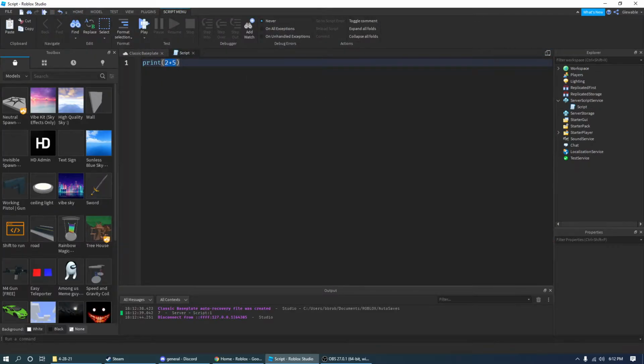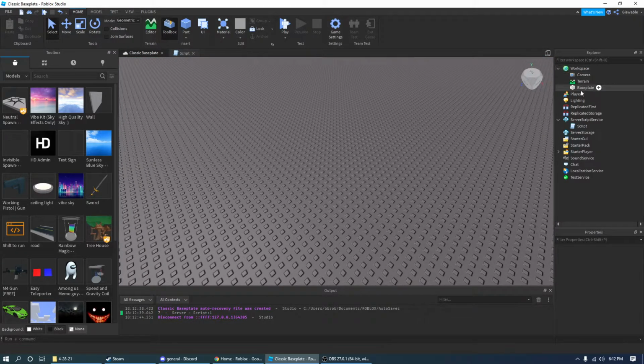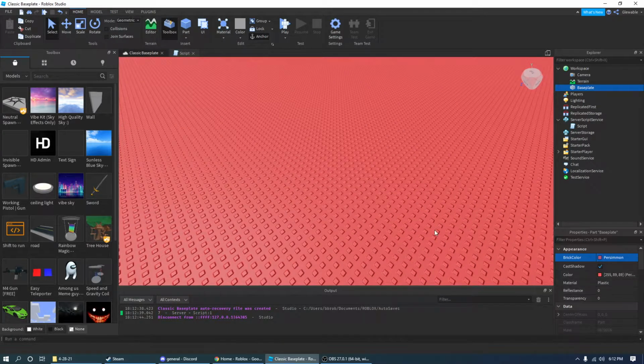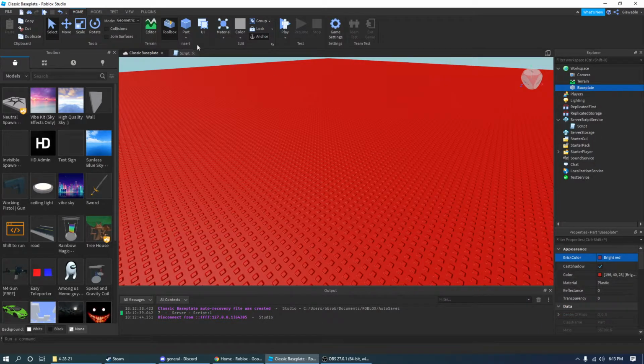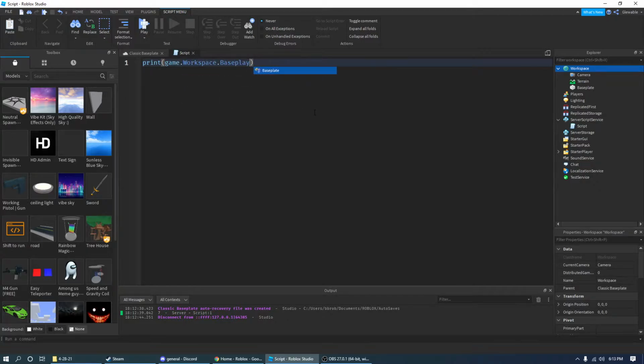So let's print out a property. Let's get the color of this base plate. So I'm going to change the color. Let's change it to, let's do this red color. Actually, no, let's do this color. So to print out the color of the base plate, we're going to first type game. So the game is anything in this Explorer here. This is game. So the base plate is in workspace right here. So we're going to do dot workspace and then dot base plate.